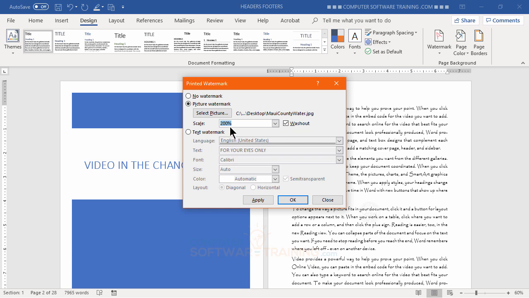Maybe go up to about 200. And we'll apply that one. There we go. And you can try taking off the washout and see if that makes any difference as far as being able to see it. And that might be a little too dark, so I think this is the way to go. Like that, and if anything, maybe a little bit bigger.